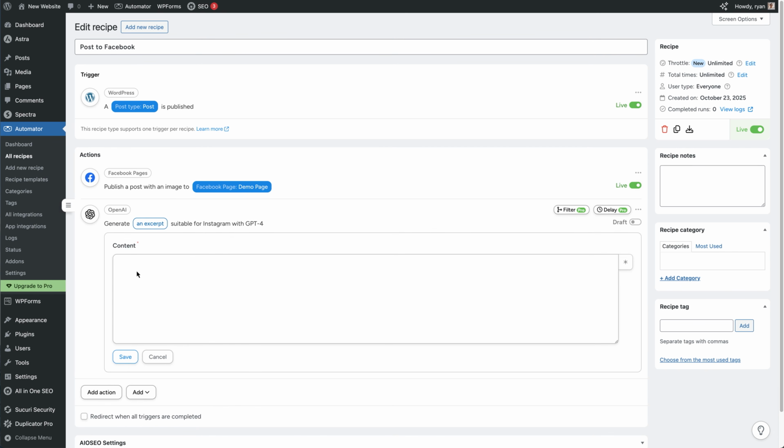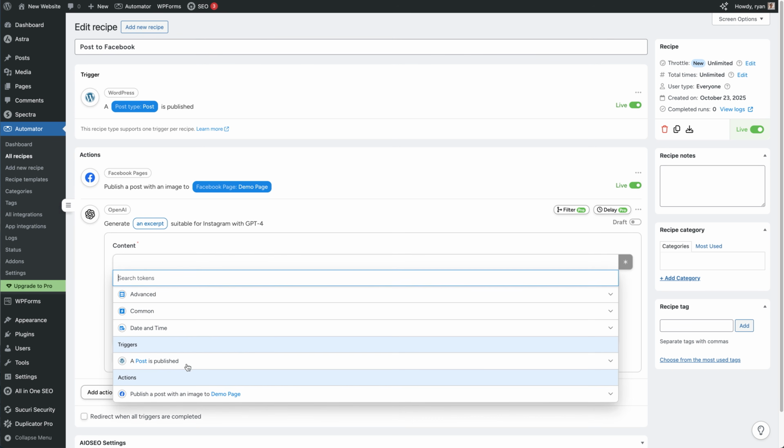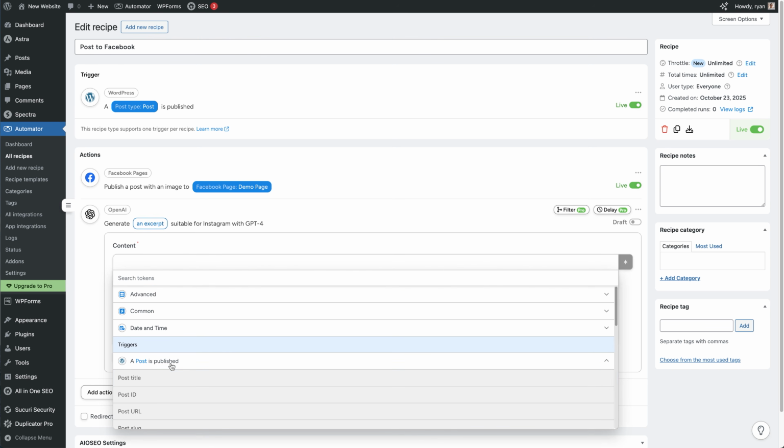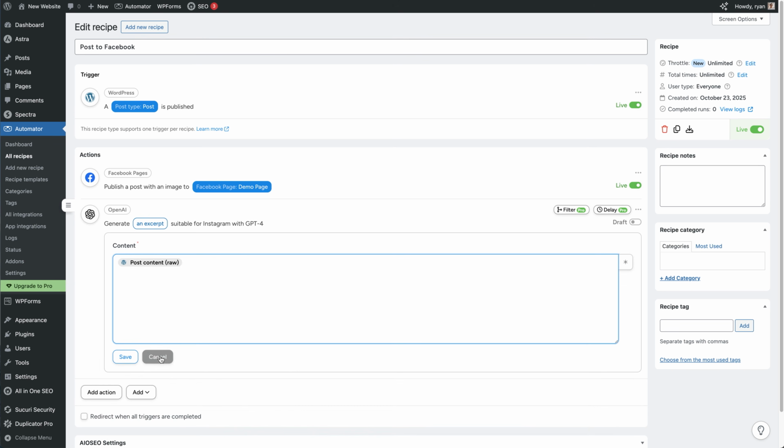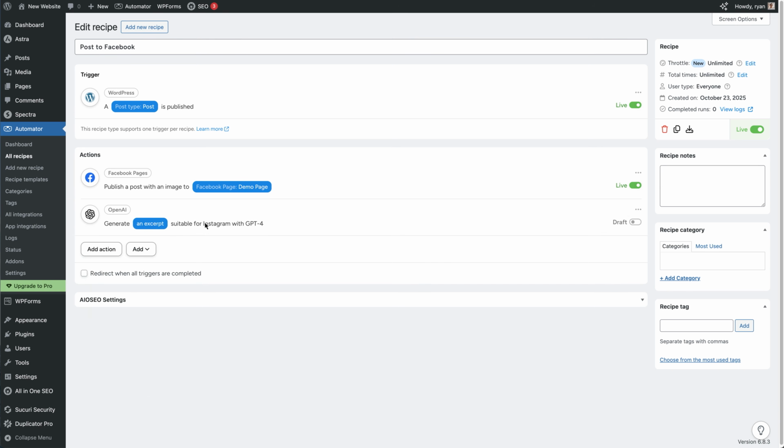Okay, so now we've selected that, we can now add in the content that we want OpenAI to look at. So we're going to come over here to the start over here. We're just going to click on that. And then we're going to go to the trigger. So a post is published. We're going to click on that. And then we're going to scroll down until we see post content raw and click on that. And what that means is that OpenAI will use the post content to generate an excerpt for the Facebook page. So once you've done that, just click on save to save that action.